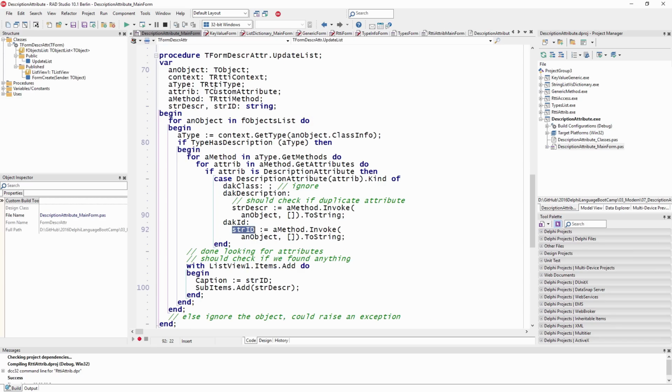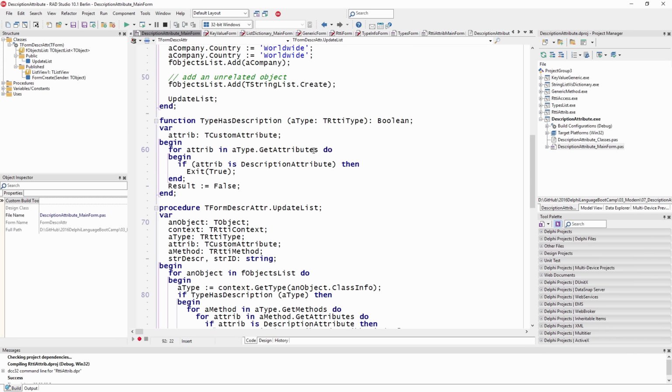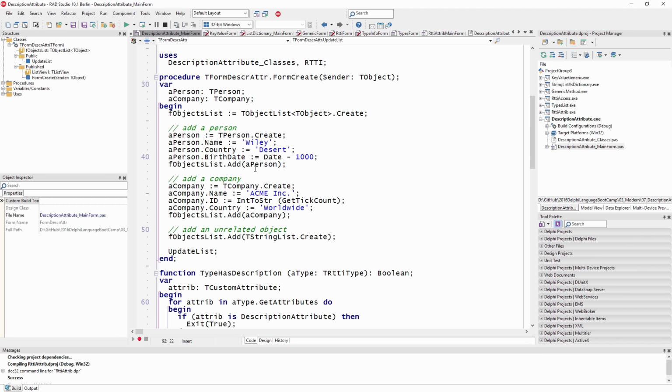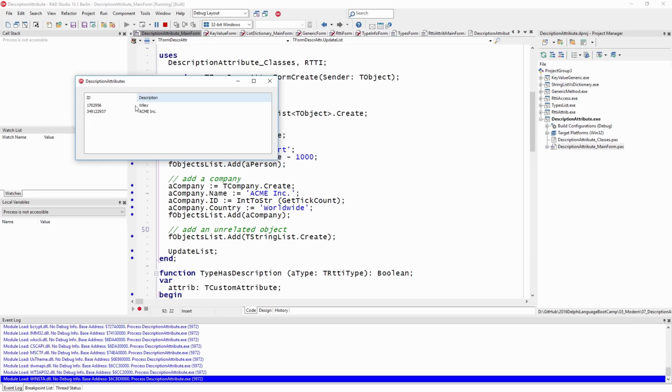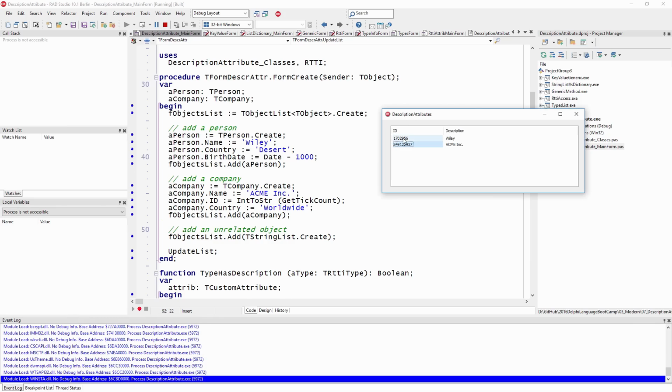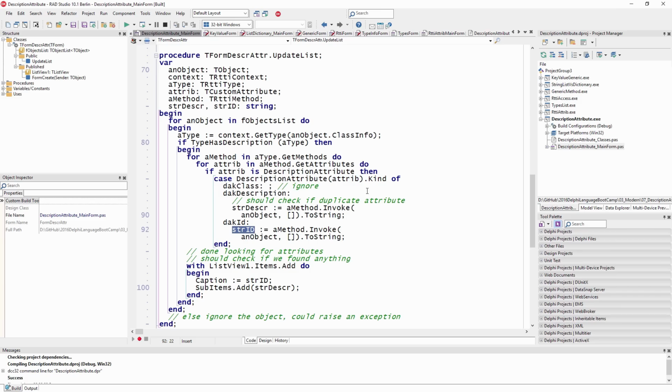And if we actually run it, you see here I'm creating two objects of the two types, and I'm dynamically extracting the ID, which happens to be two different function names in the two different classes of this list. So again, it's code that's dynamic and flexible based on custom decorations with attributes.